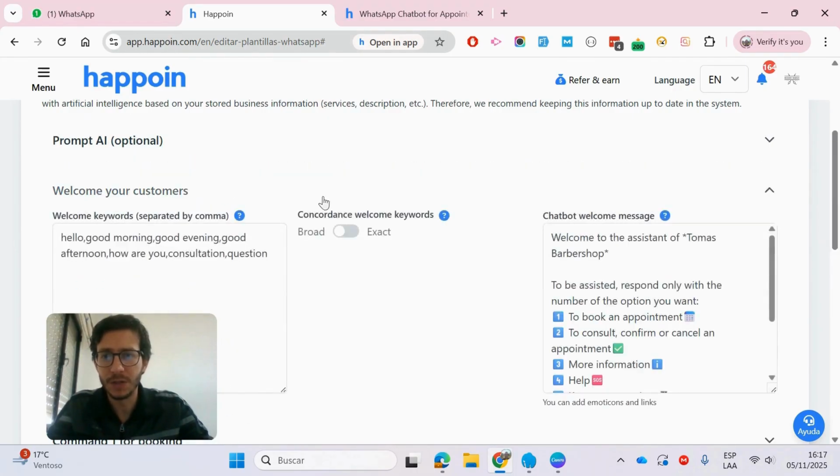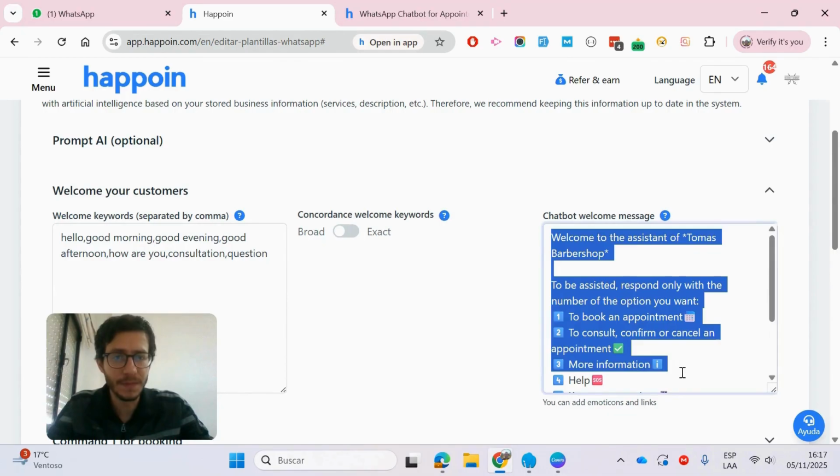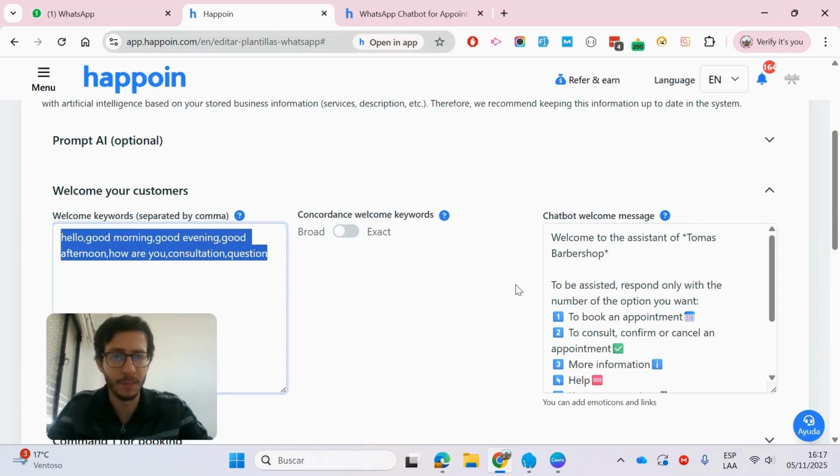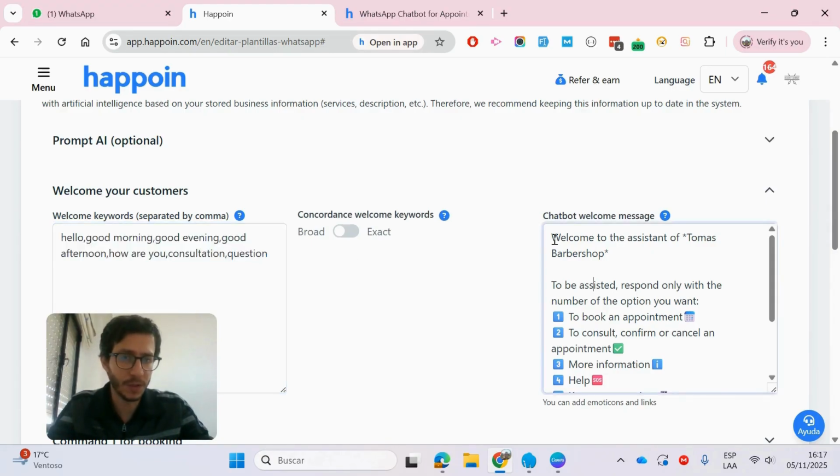Then in this first section is the welcome message. That is sent when your customers type any of these words. All of that is 100% customizable. You can remove these words here, you can put in whichever ones you want, etc. But if the person types any of these words, the HappiBot responds with the welcome message.